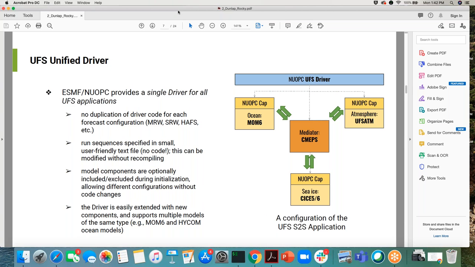Within the UFS, I'm going to be showing some different diagrams of different configurations of UFS applications as we go through these slides. The unified driver is a single driver that is used across all of the UFS applications. This is an advantage because each application team does not have to duplicate the driver code and come up with their own solution for this.